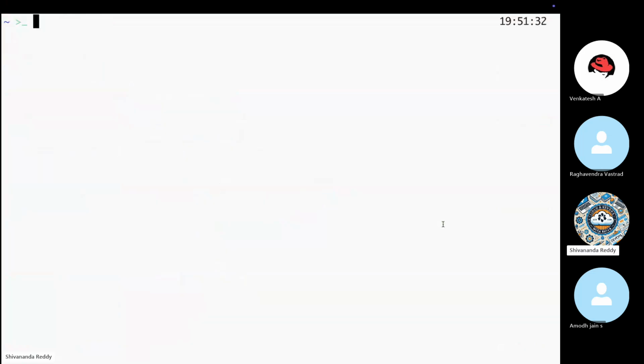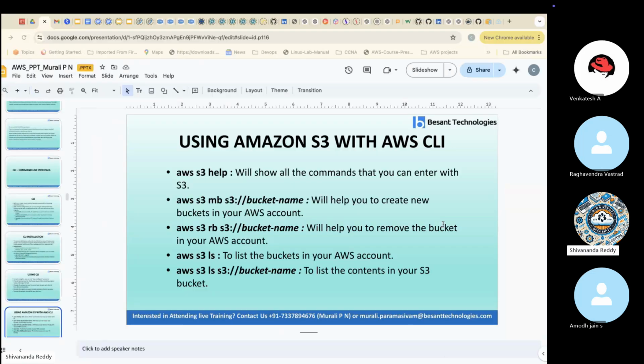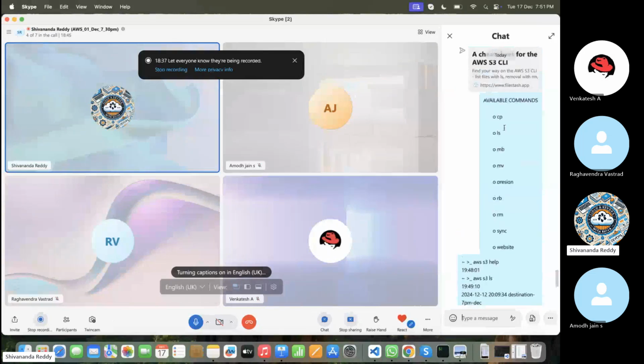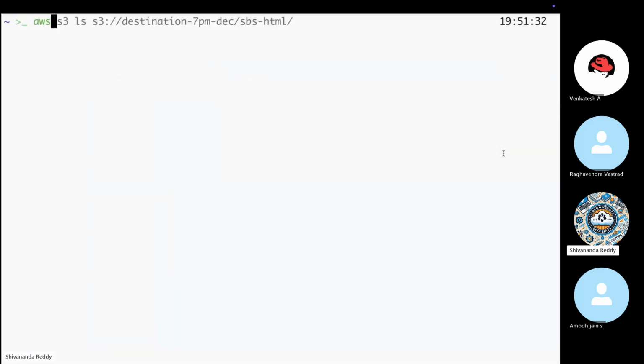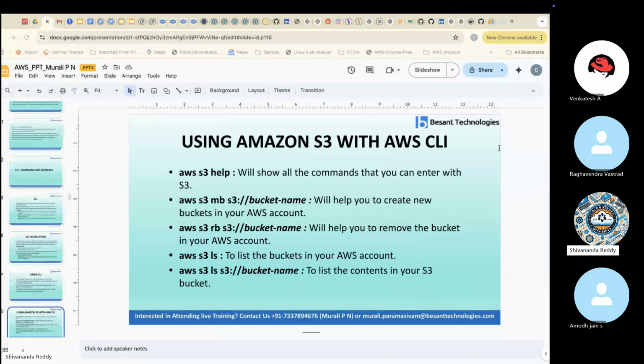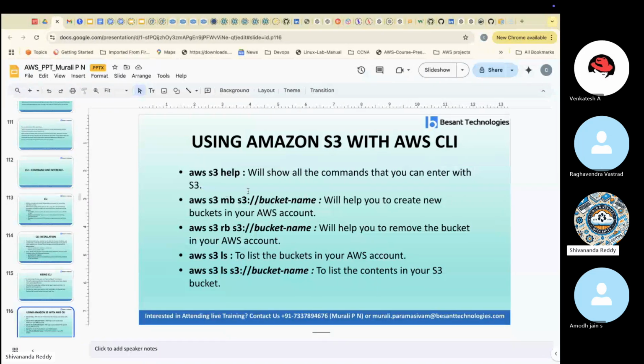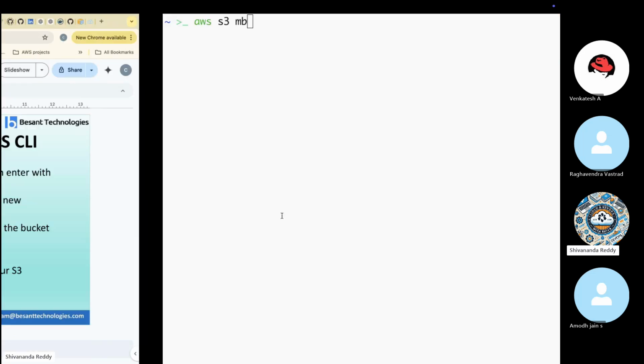Next, what else did we discuss here? The ls command is clear. Next, the mb command. Let me create one bucket. We can use the mb command to create a bucket: AWS S3 mb. mb is nothing but make bucket. Remember guys, mb is nothing but make bucket. It is in the documentation also. AWS S3 mb s3://bucket-name will help you create a new bucket in your AWS account.